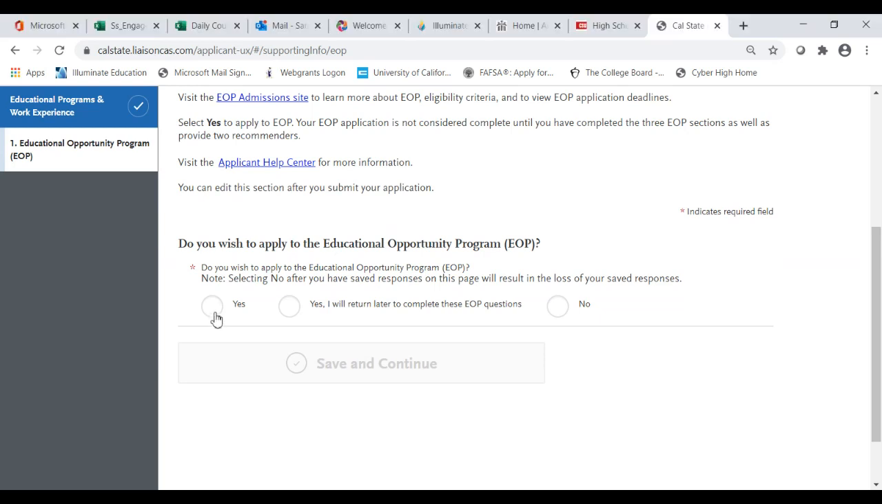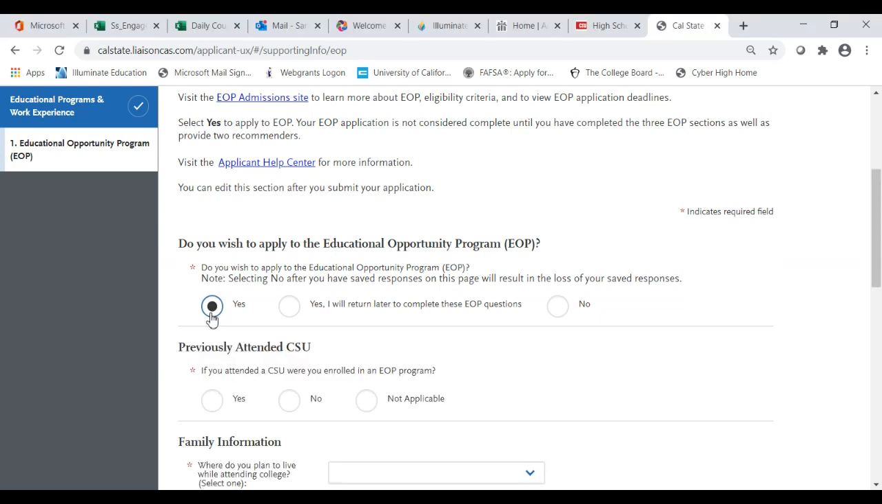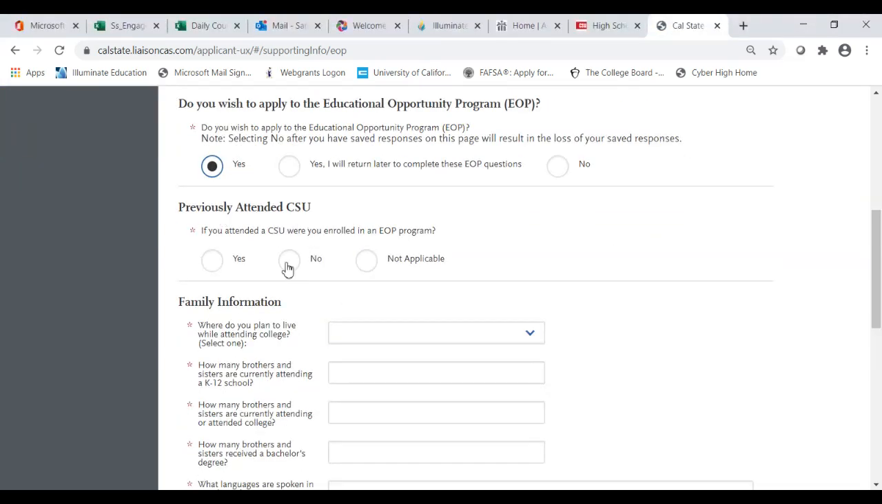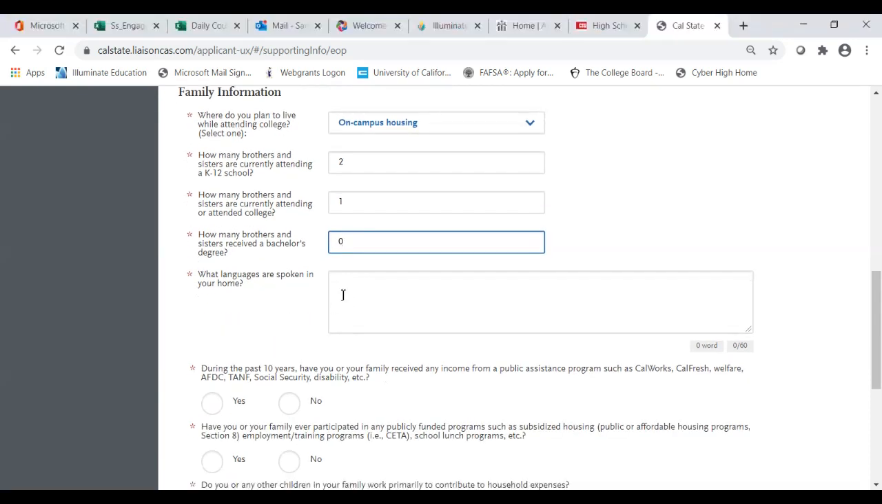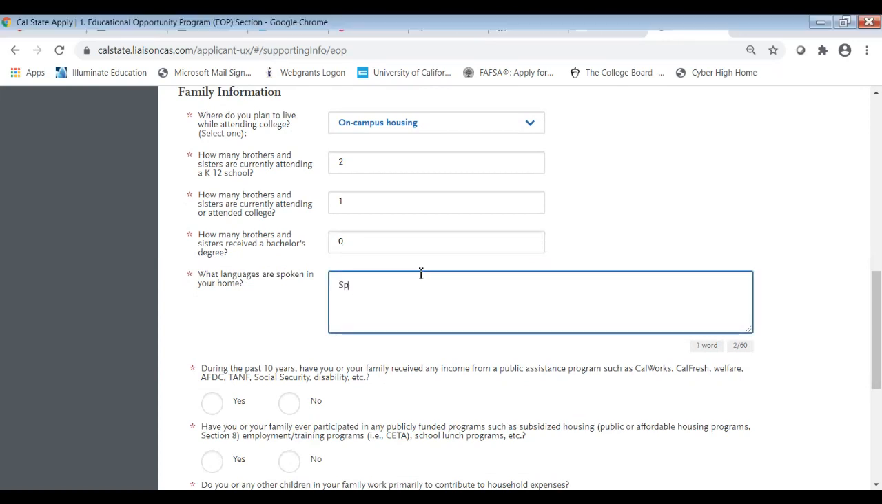Here, I'm going to go ahead and click yes to show you the process. So I'm going to click yes. Have you attended previously? No. So where do you plan to live? I'm going to go ahead and put off campus housing. How many brothers or sisters are attending college? I'm just going to put, I have 2 younger ones, and I'm the second one to go to college, so 1 is currently attending. How many brothers or sisters received a bachelor's? Not yet. What languages are spoken at home? Spanish and English.